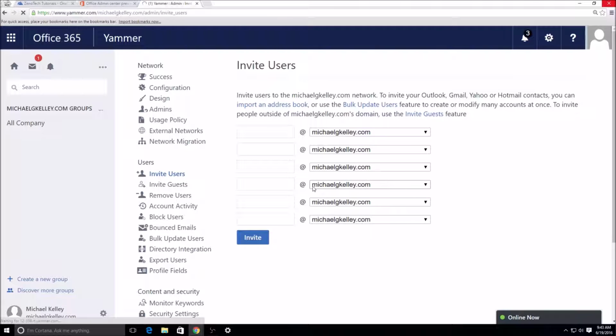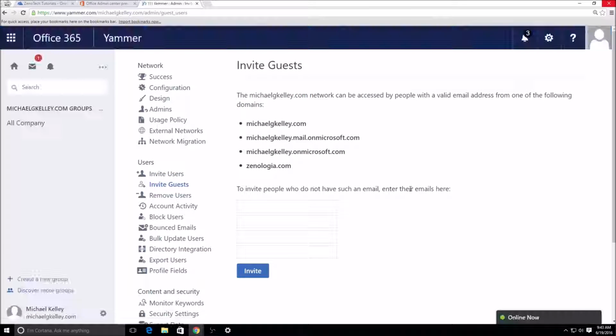Invite guests, pretty self-explanatory here. Once again, this is inviting. No, this is kind of confusing here. It is to invite people who do not have an email, enter their emails here. Once again, that's the thing I mentioned. It's talking about if the person you're inviting doesn't have an email within your company. Like I said, it still has to be a 365 account on an external tenant. I am pretty sure it has to have a Yammer license attached to that external account. Not 100% sure on that one though. Don't have really time to test that, so you might just want to take a look at that or see if you test that yourself.